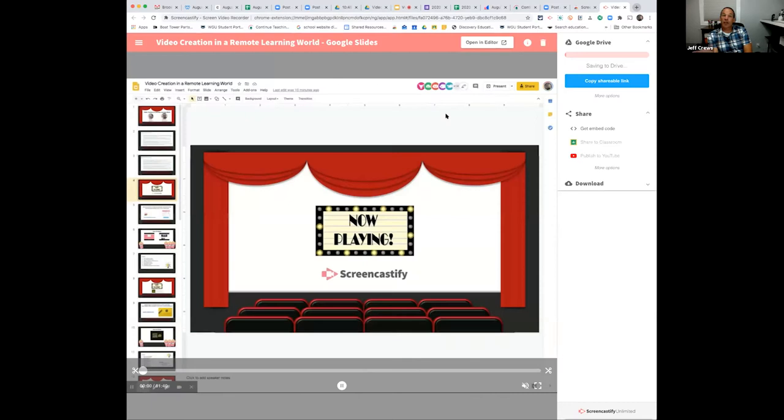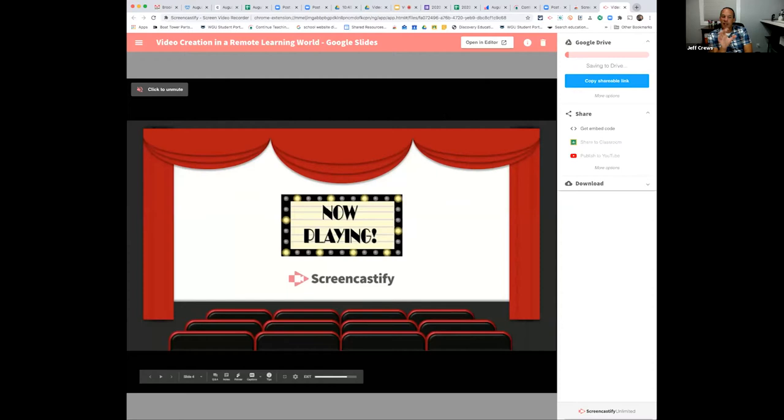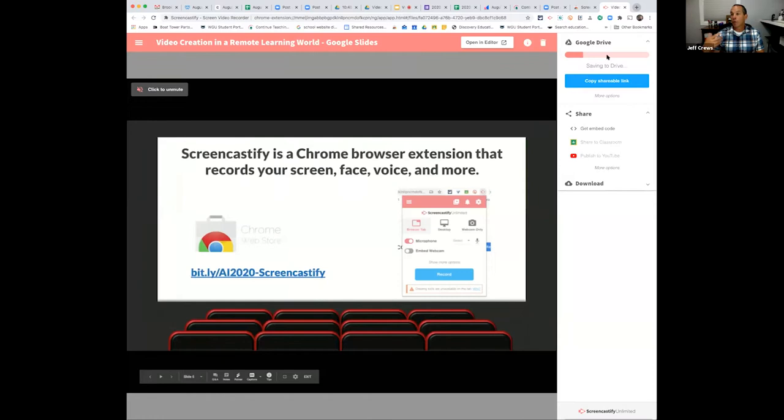So what you're going to notice is that it's opened a new tab, and this is the video that was created. You'll notice up on the top right, where that bar is going across, it automatically saves it to Google Drive. So when you use Screencastify, it creates a Screencastify folder, and all of those videos will be placed inside that Screencastify folder.